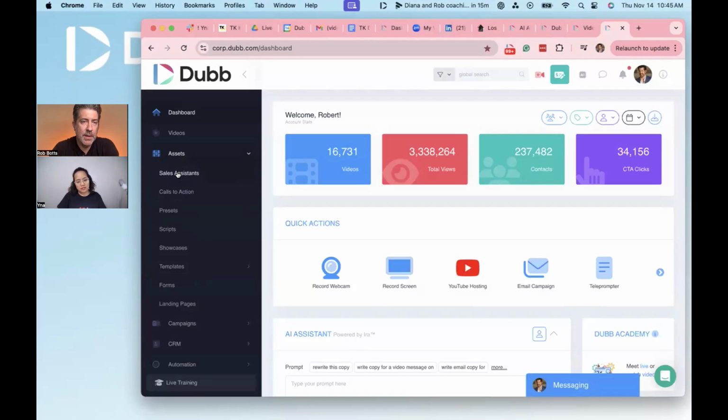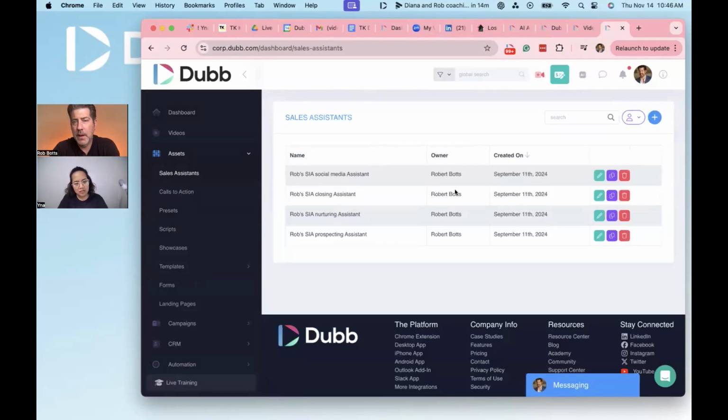click here, and then sales assistants right here. Now, sales assistants is automatically part of the presets, like it's in there. You can turn it on or off, but when you want to set it up, just click here, and then I have a few set up here. But all you do is hit the plus button, and it would open it. But I'll just open mine as an example.